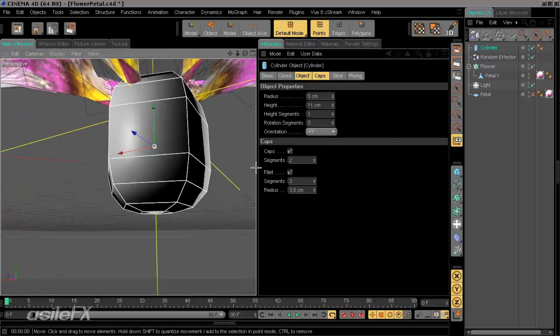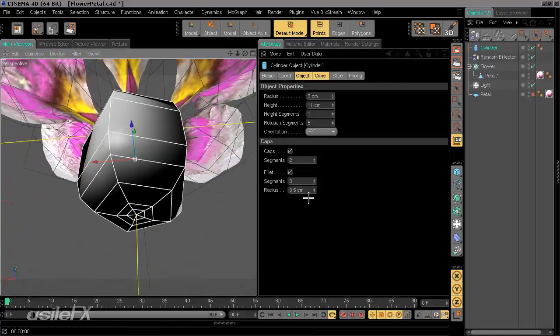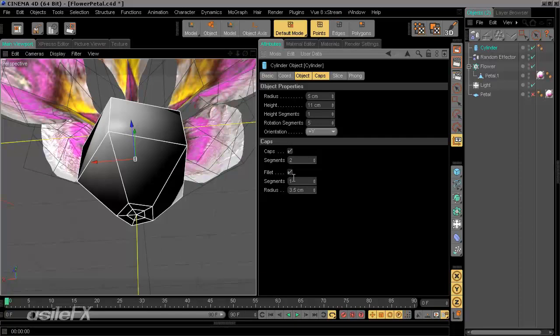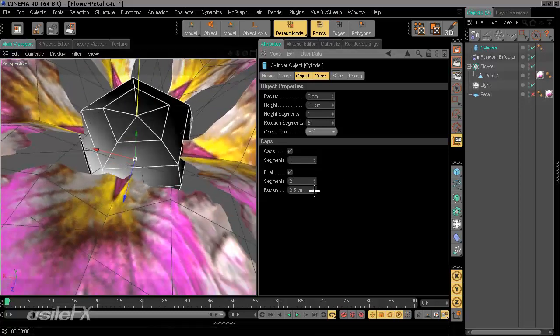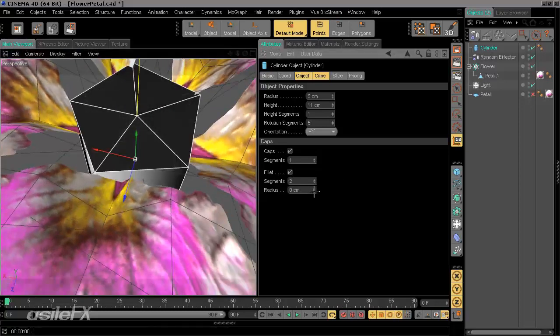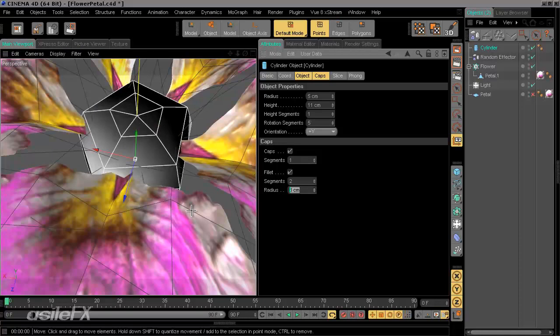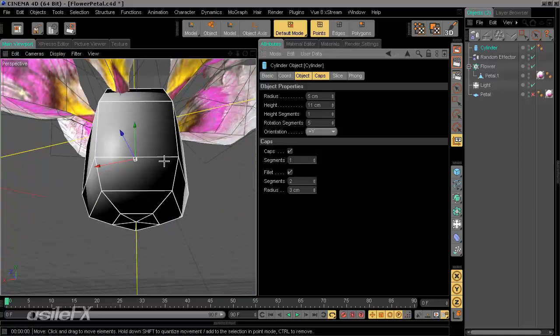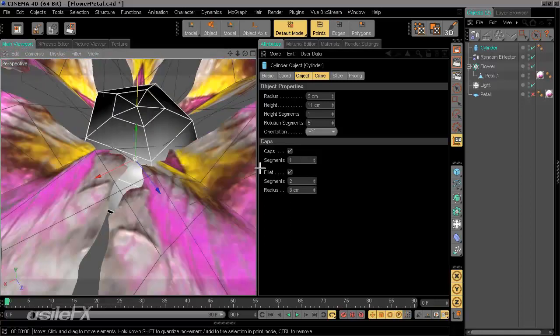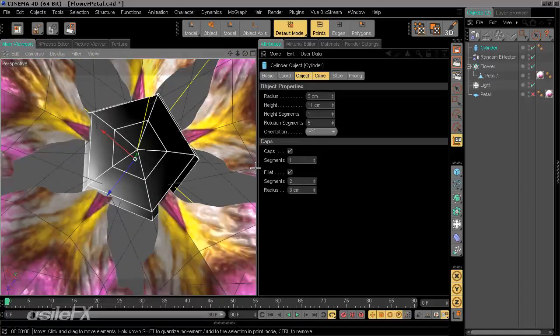I'm also going to switch over to the line mode so that I can see. And I'm going to change the segment amount, really reducing it. Let's go ahead and use 2, and let's go ahead and do 1 for the cap. And then I can adjust this overall amount. And we'll go ahead and do 3 or 4. Looks like that should be a good start.